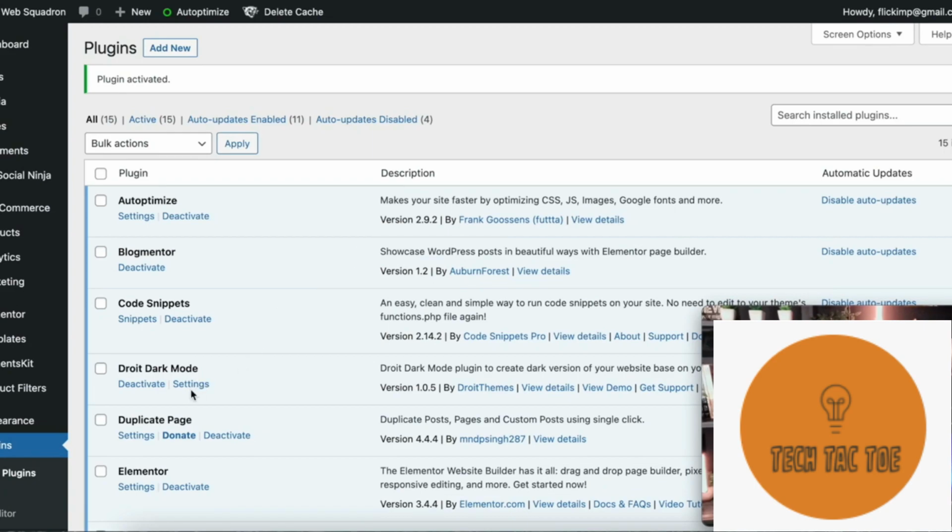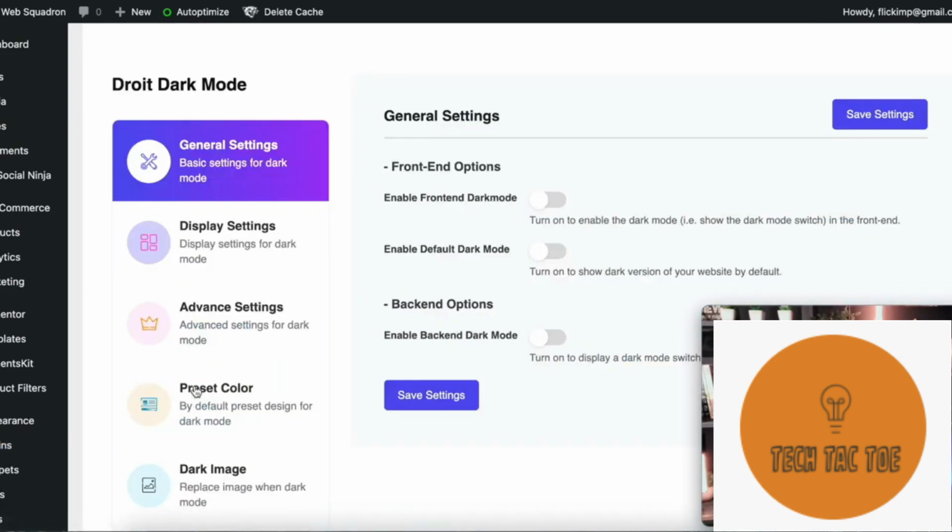So once we've activated it, we're going to go into the settings for the dark mode. And we have some general settings. So do we want to enable front mode, dark mode? Why not? Let us do that. What about enable default dark mode? I'm probably going to say no. We'll allow the facility for you to switch back and forth, but we will not set it as a default. So I can show you our example website and what happens when we switch to dark mode.